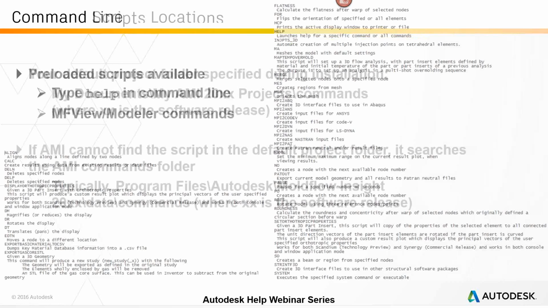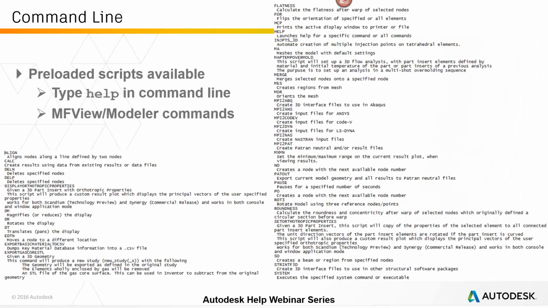Now, I teased you with this, but there are a lot of commands available that are by default loaded in that installation directory that you just saw. So, for instance, there's the ability to export a gas core as an STL file. So if you had a gas assist file, I could run this export gas core STL to create an STL file of what the gas core looks like.